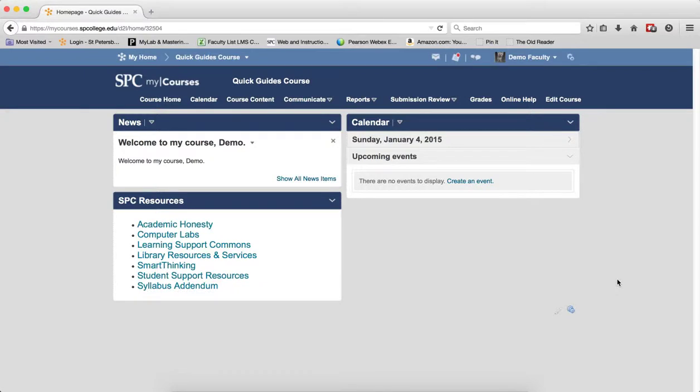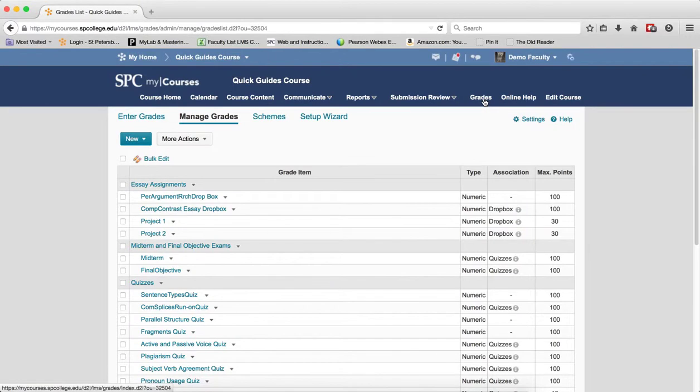If you delete a grade item by mistake, you can easily restore the item, including any grades that were associated with the grade item. To do this, click on the Grades tab on the navbar. You'll be in the Manage Grades area.